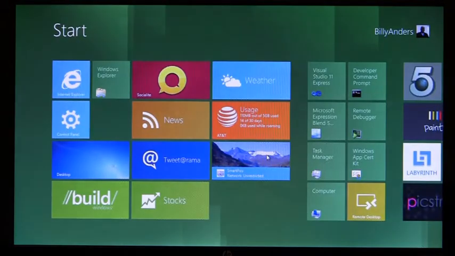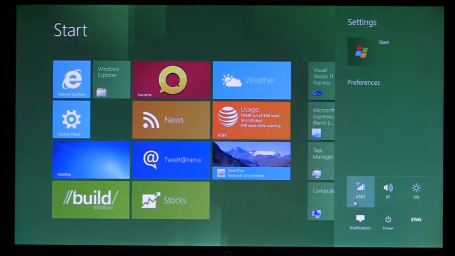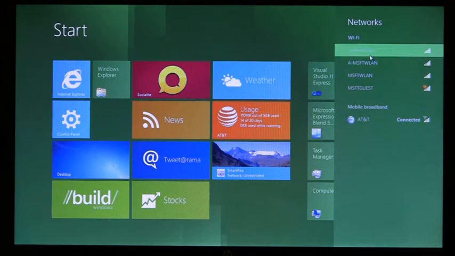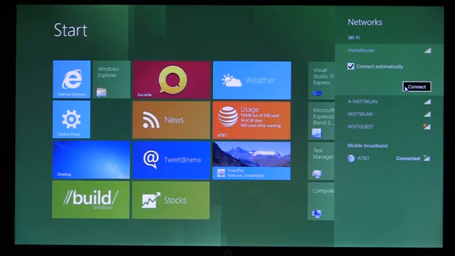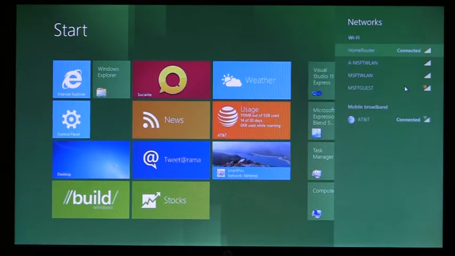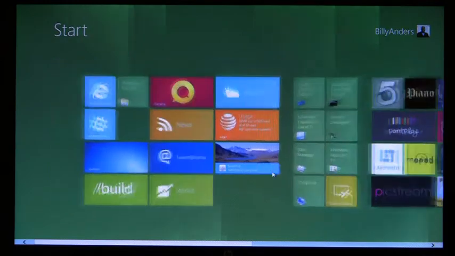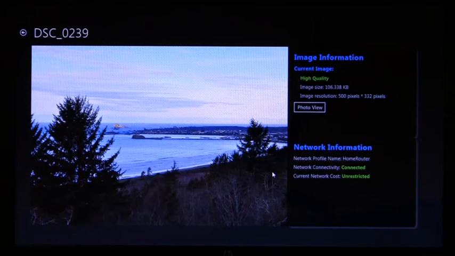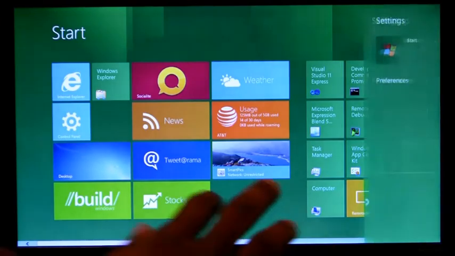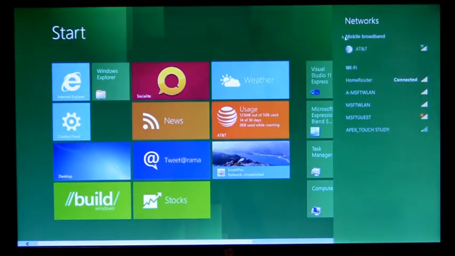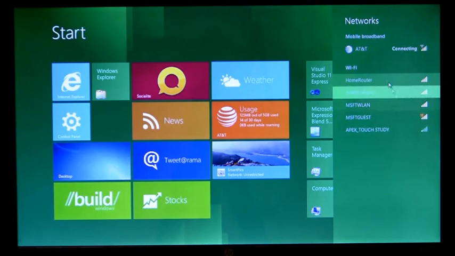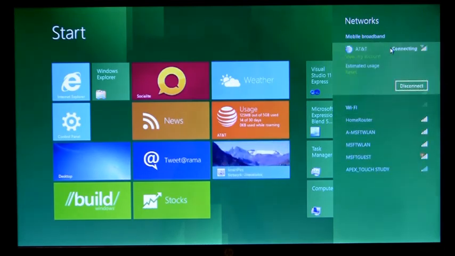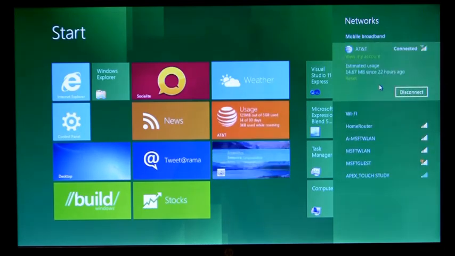So now I'm going to go ahead and connect to Wi-Fi. As you can see, Home Router here, and I'm going to set Connect Automatically and connect. Great. Now I'm going to open up our internal application. Since this application is adaptive and was written with our cost-aware APIs, we're now seeing higher quality images. I'm disconnecting from Wi-Fi, and here Windows 8 automatically connects us to mobile broadband. Windows 8 also shows us at a glance our current data usage for each network.